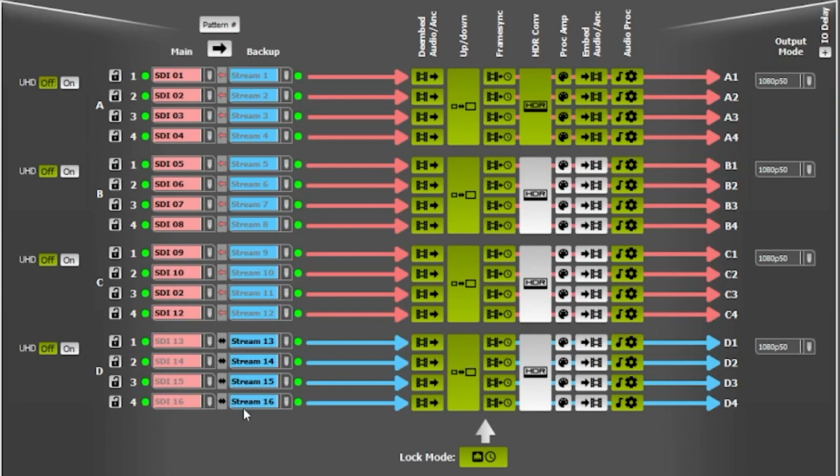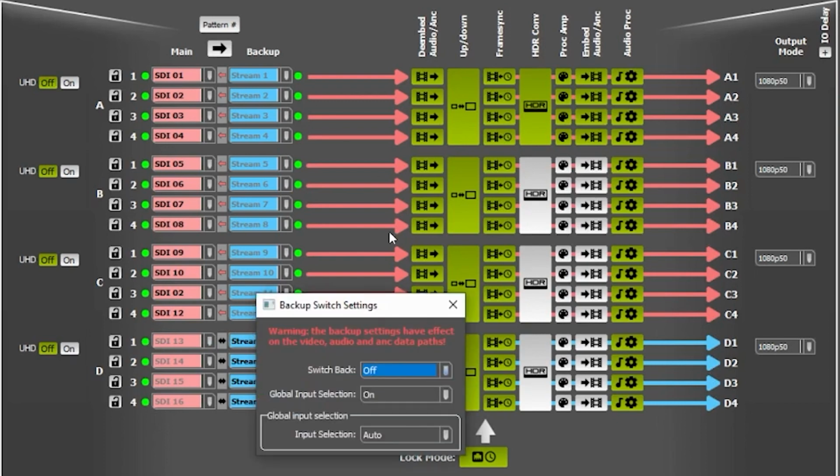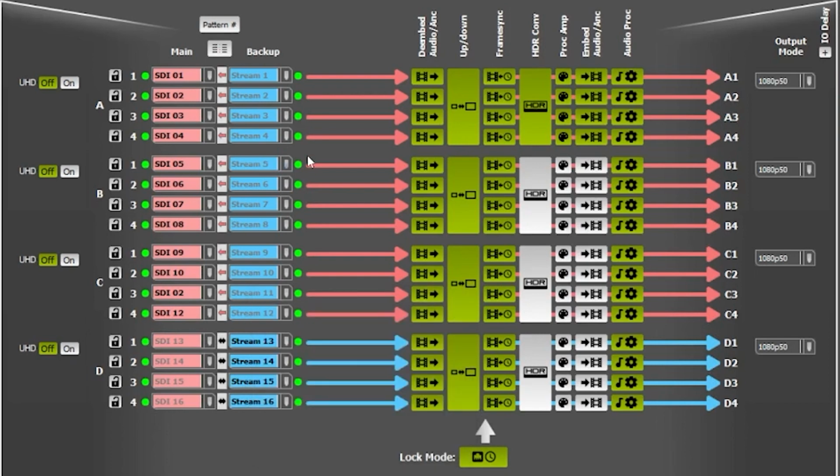This backup works by input detection and CRC checks. So if there's no valid video detected on the input you configured as your main, the path will automatically switch to the input you configured as a backup input. Setting up the way these backup switches function can be done globally, so for all paths the same rules, or per individual path.